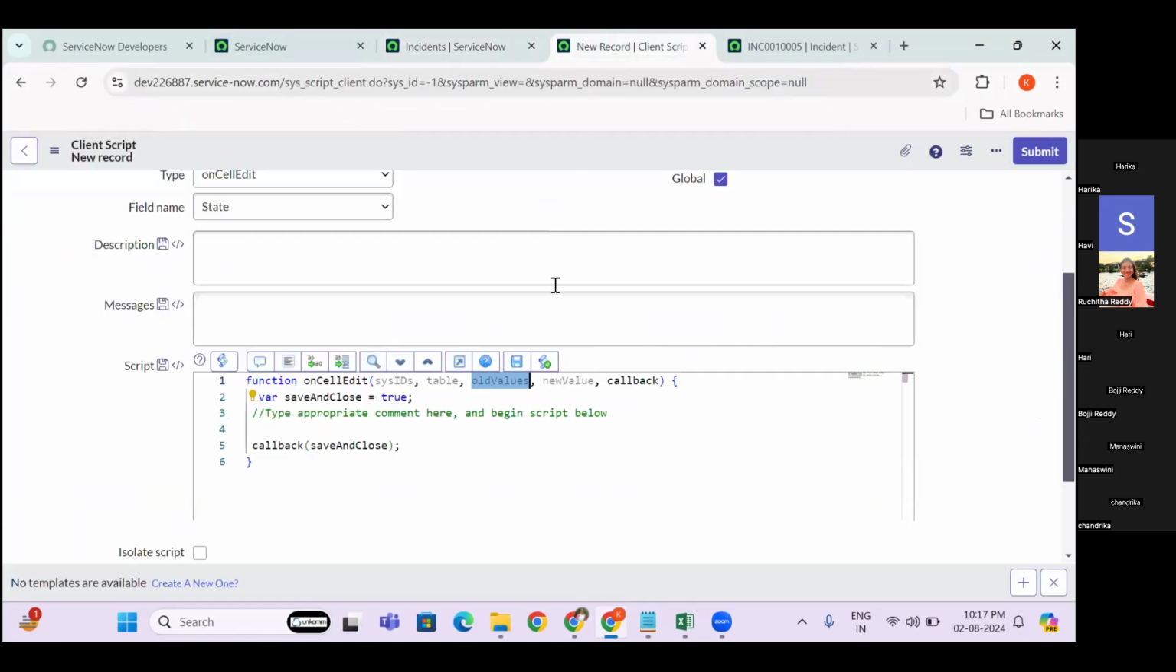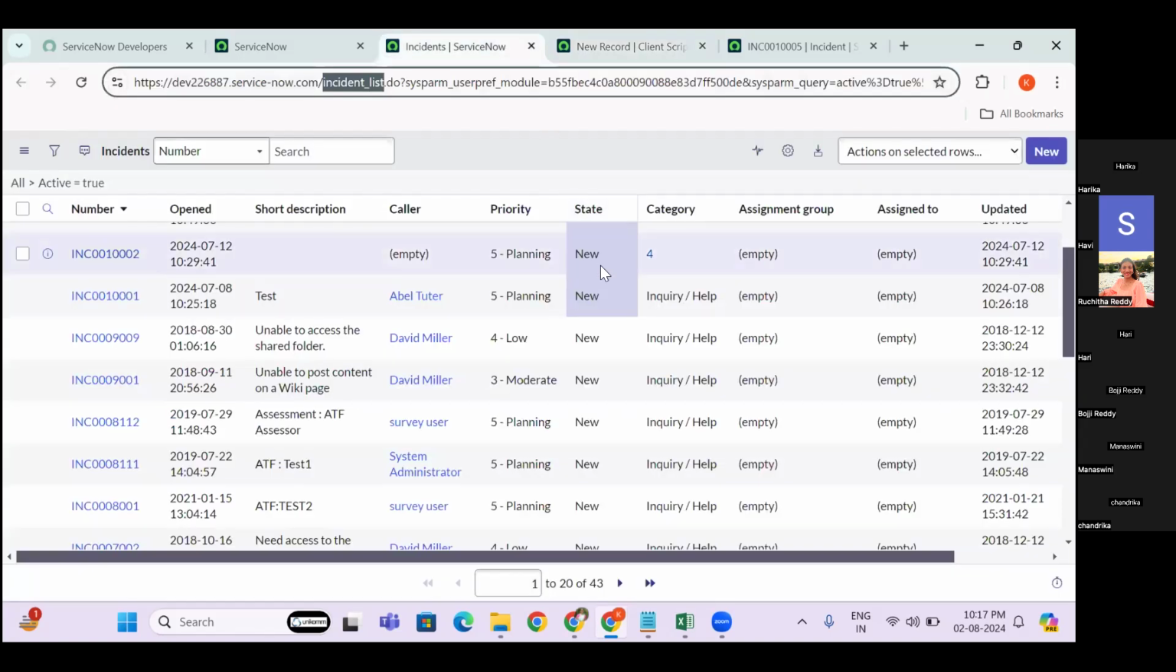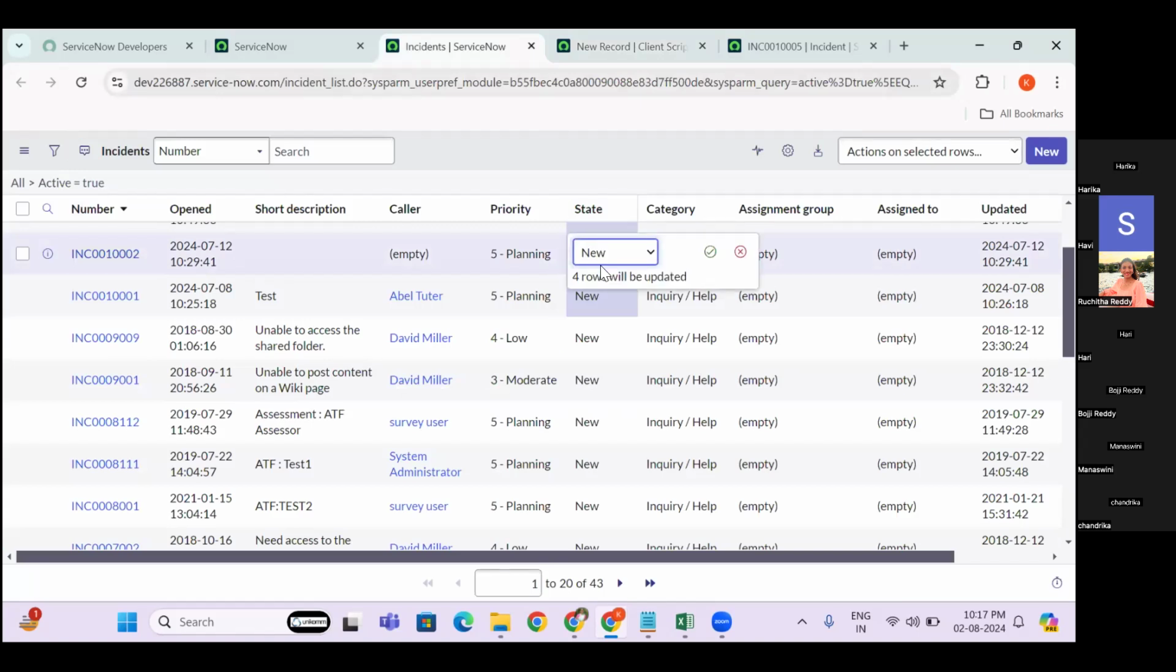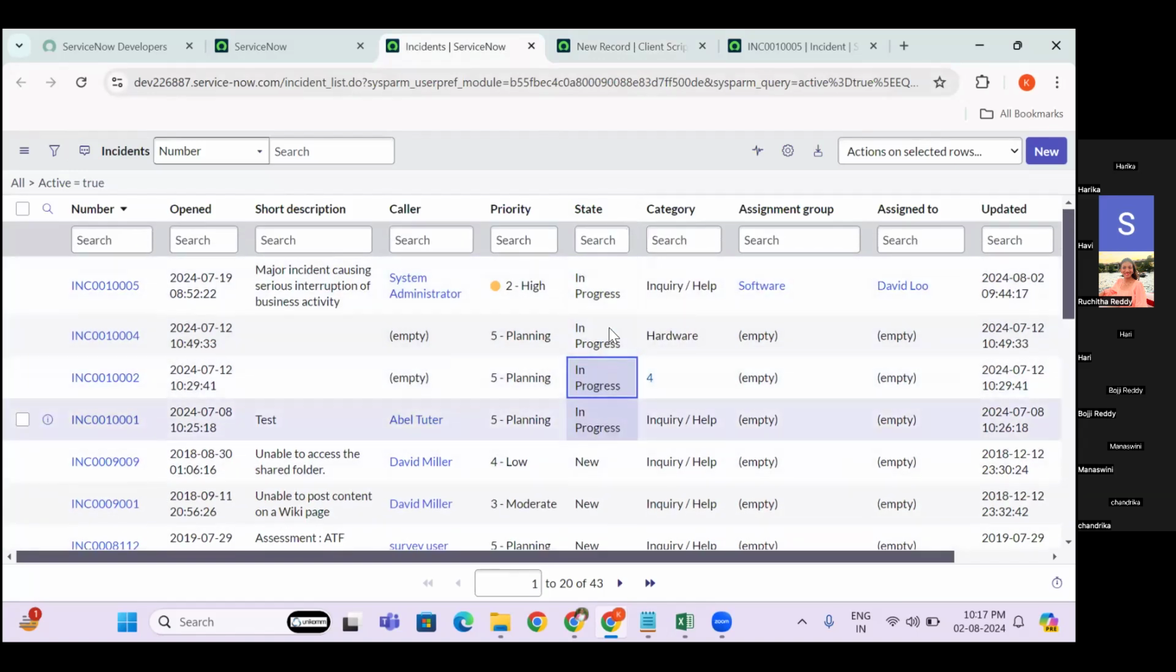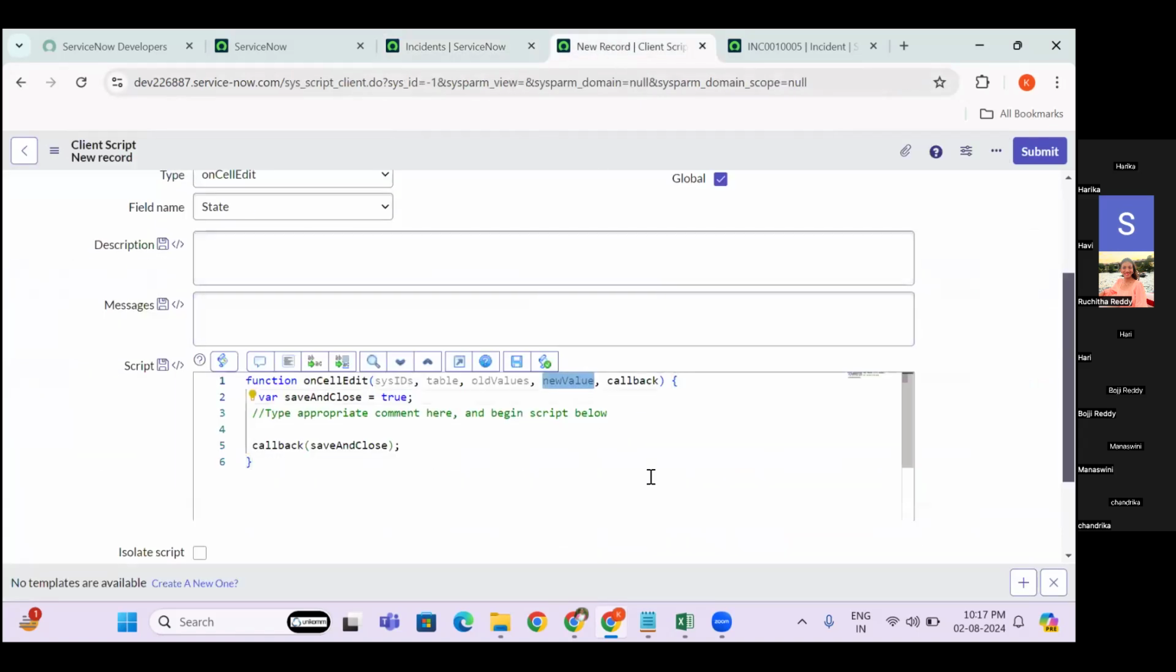So that's why it is called old values. But you have only one new value. Why? When you select this, you can directly change this to the other state, meaning you're changing all the four incidents to only one particular new value. That is called new value. And then the last parameter is called callback.